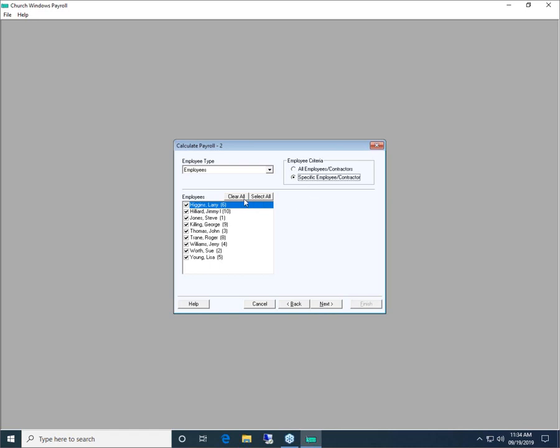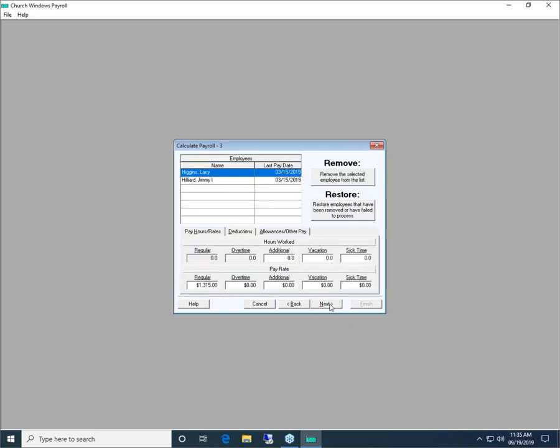In the case of our presentation here today, I'm going to be calculating pays for 2 of our employees, Larry Higgins and Jimmy Hilliard. We'll see as we go through the process here. Mr. Higgins is our pastor. Mr. Hilliard is just one of our employees here. So when I click Next, it's going to start the process of calculating the pay for the employees that you selected on the previous window.